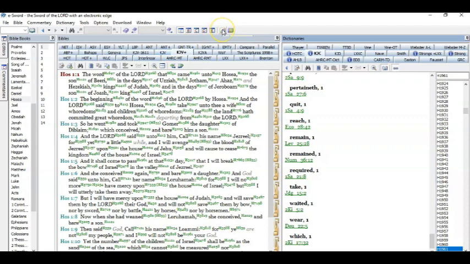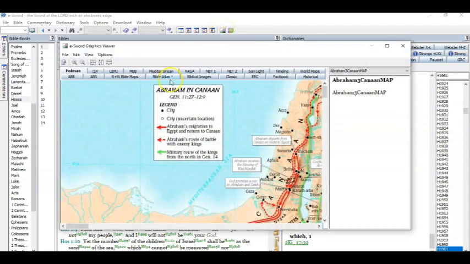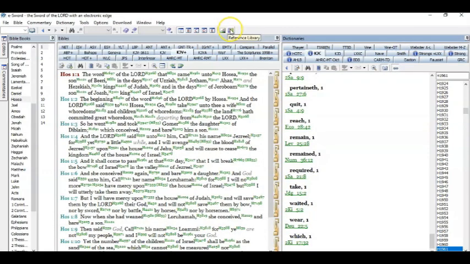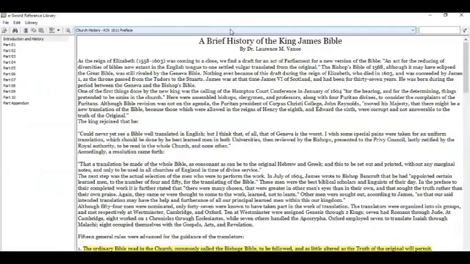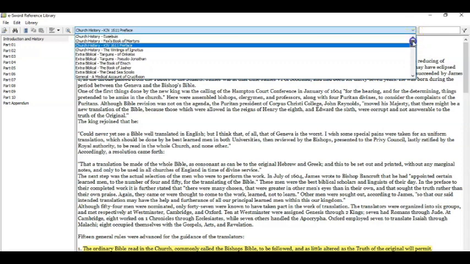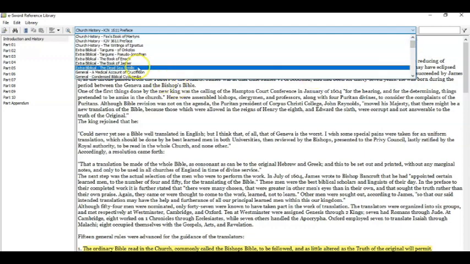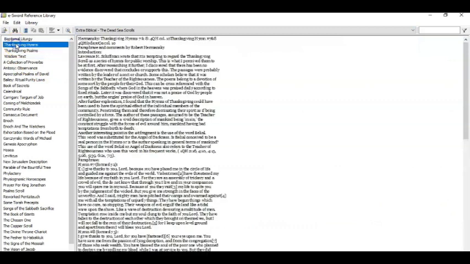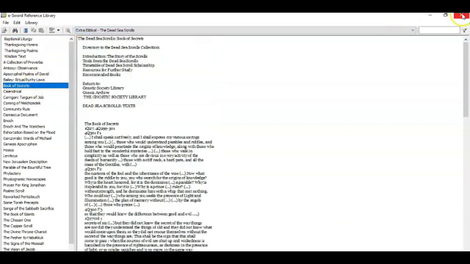So here is the graphics viewer. I don't really use this much myself, so you can come over here and check it out. Look at different maps and all kinds of stuff. And this is the reference library. So again, what I have in here, you might not get when you first download stuff, because I had a souped up version. So I have Fox's Book of Martyrs. I think I have the Dead Sea Scrolls in here. Then you can click on different scrolls and it'll come up. Then you have to click out of that to get back to it.